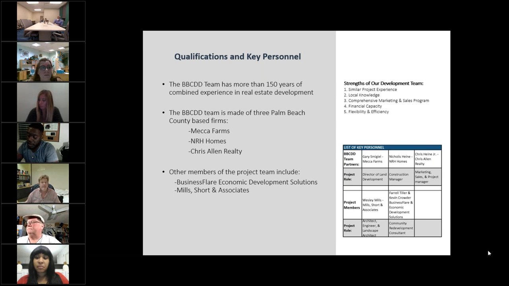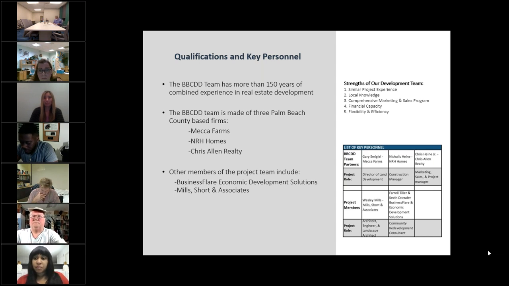So another thing I'd like to highlight, we're local here in Palm Beach County. Most of us here are native, born and raised here in Palm Beach County. I know myself, Gary, and Chris all went to FAU and Boca. Nicholas went to Palm Beach State College and has an MBA from Nova Southeastern. So we love Palm Beach County. We care deeply about this community. We want to see it grow. We want to see it succeed. So that's why we get really excited about projects like this.